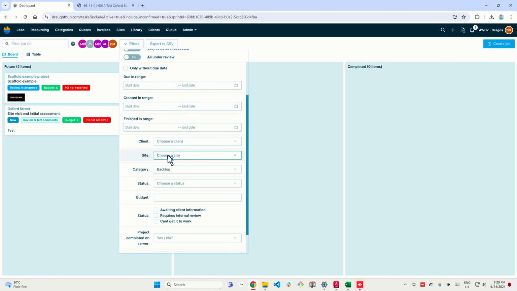Another way to find things is by using the global search. We can access this by clicking on the magnifier glass icon in the top right corner. Let's type Oxford Street. It immediately found our site. Now let's try site visit. Again, our job is found right away, despite the different in-letter casing. This was just a quick detour to briefly show you how filters and search work.